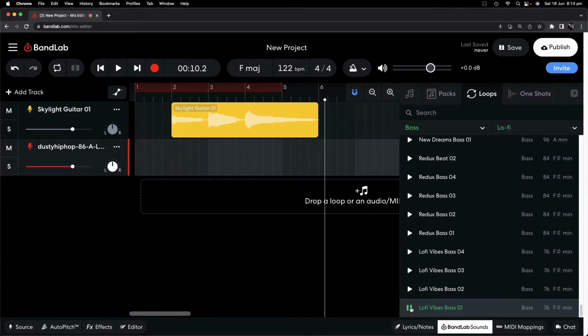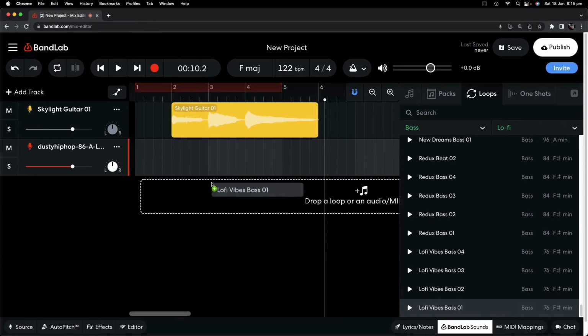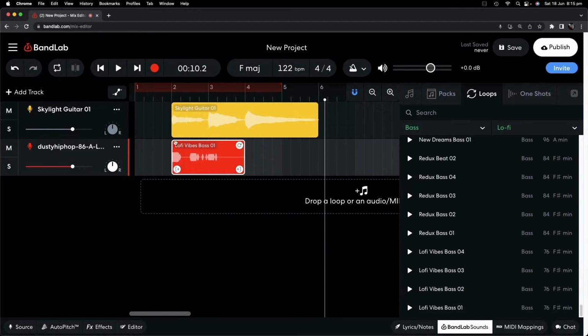Let's preview it. And let's drag it into our project. Now what you'll notice is it's auto-adjusted its tempo and its pitch to match our project. Let's see how it sounds.